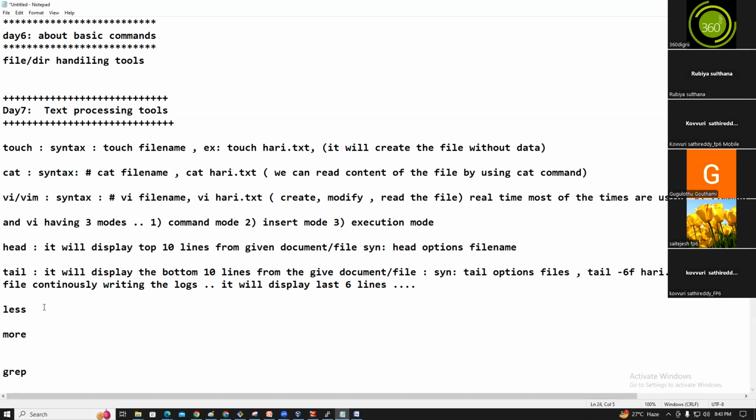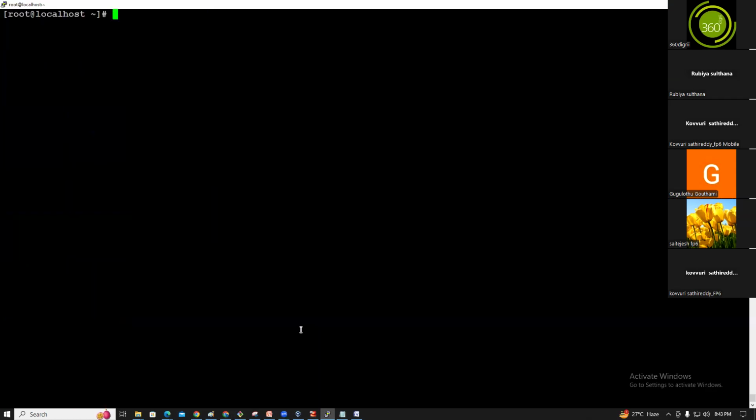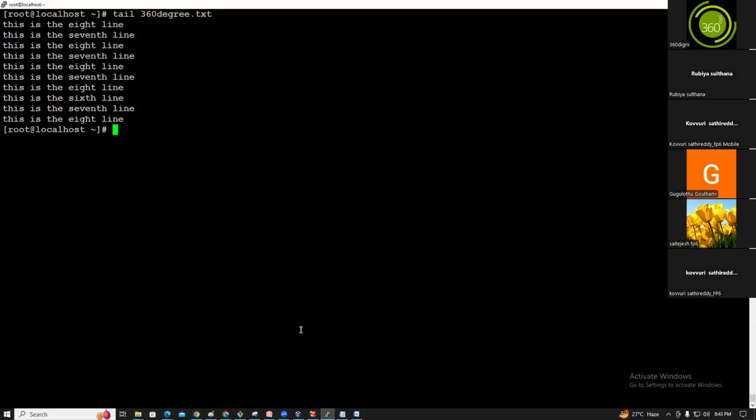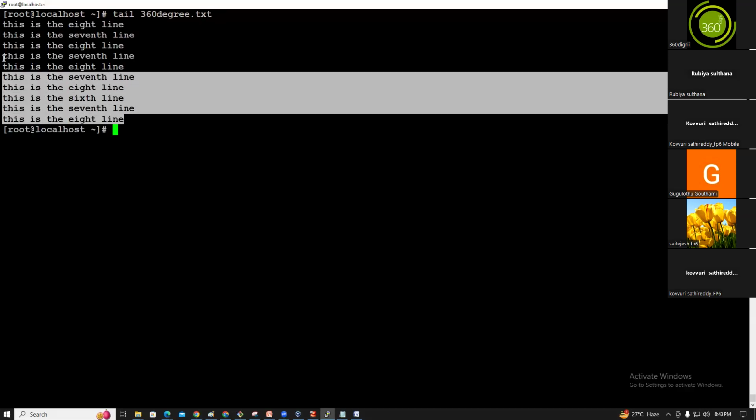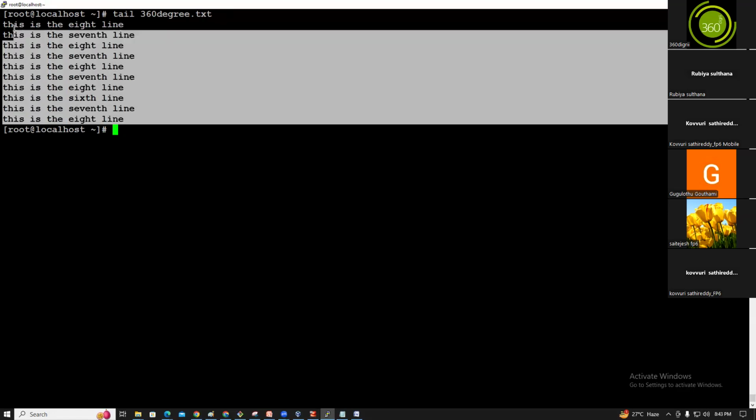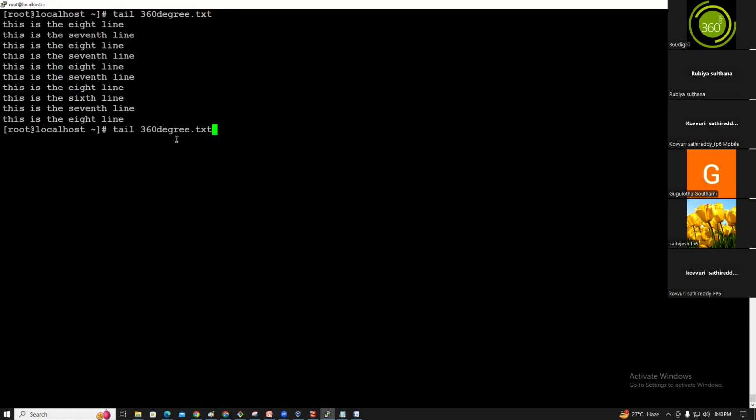So less or more is used to display, but I will show you tail first, right, guys? Tail, file name, 360 degree dot txt. It will display the last 10 lines. I want to display the last lines with hyphen 5f. So it will display the file lines.